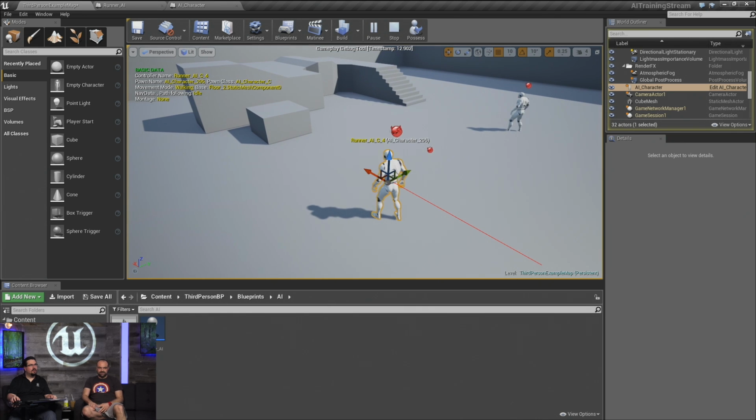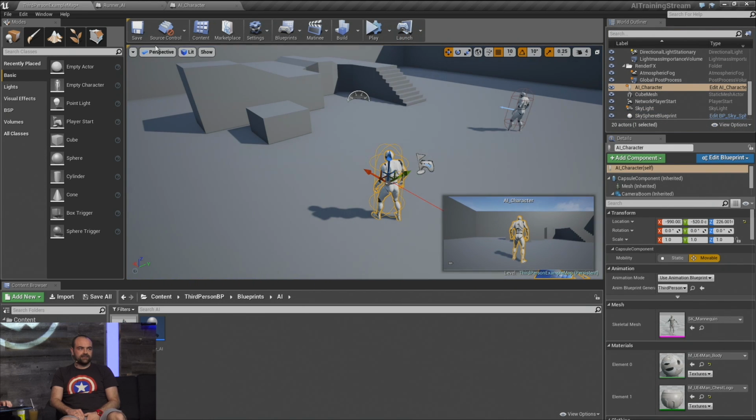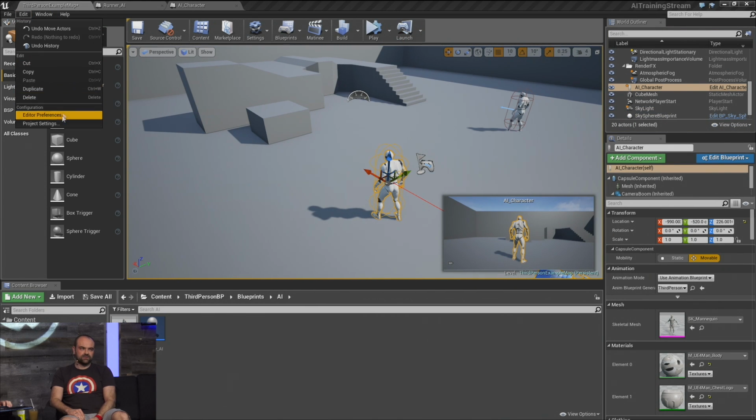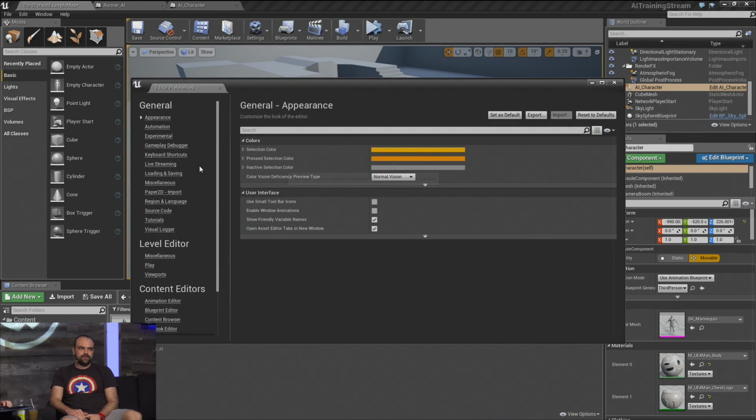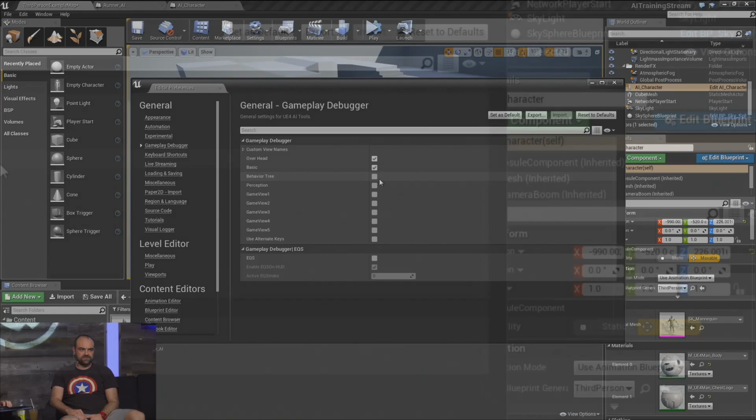By default, the perception debug is not being drawn, so we need to go to... you probably should close the simulation, like end the simulation. Okay. Go to edit, project settings. No, that's editor settings. Editor preferences. Okay. And there should be gameplay debugger here. Yeah. Okay. There we go. Yeah, and perception. Basically.